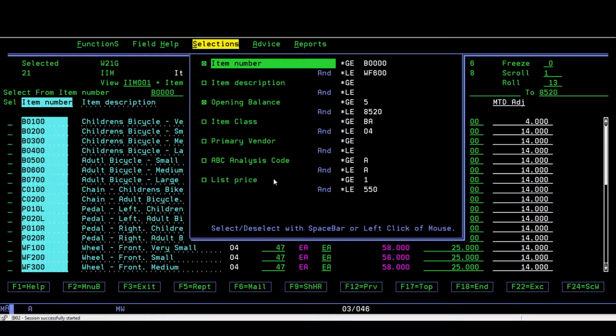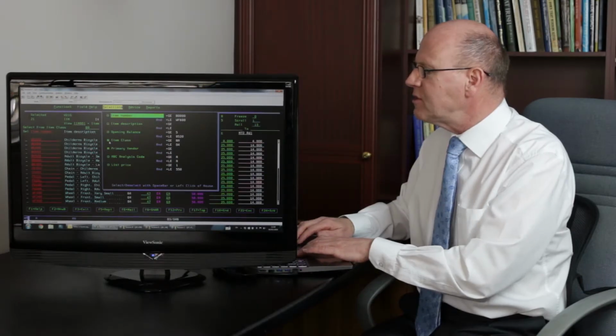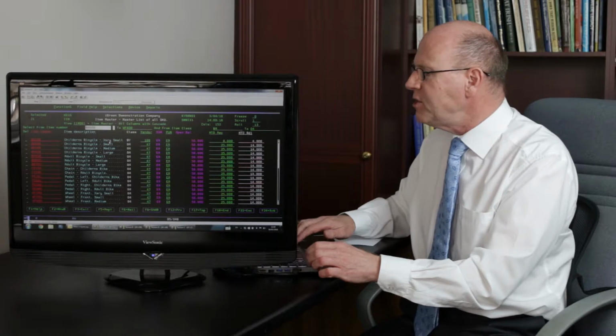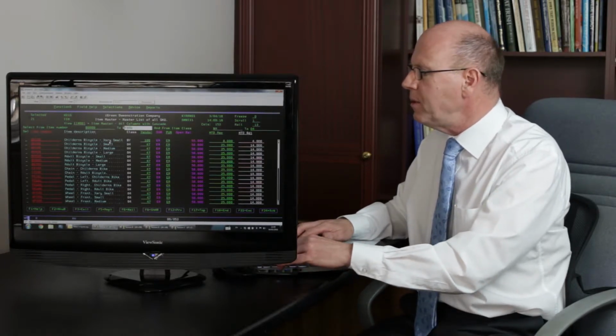Here you can see all the different criteria by which I can select rows or records. In order to change any of the selections, I simply select them with the space bar, and now the two that I have selected will appear on the screen. I can now change the item class or the primary vendor. If I want, for instance, I select item number, and now I can change the item number selection as well as the item class. It's as simple as that.